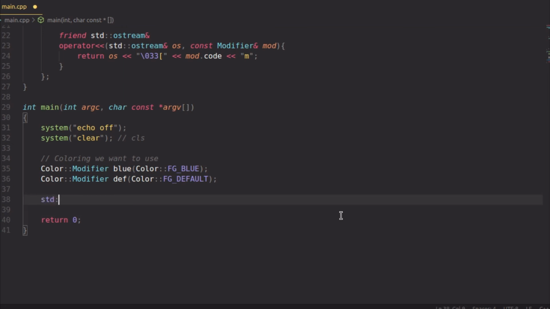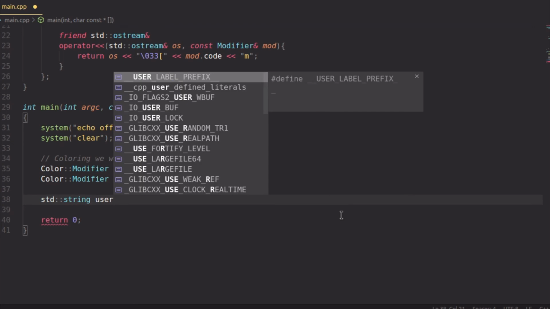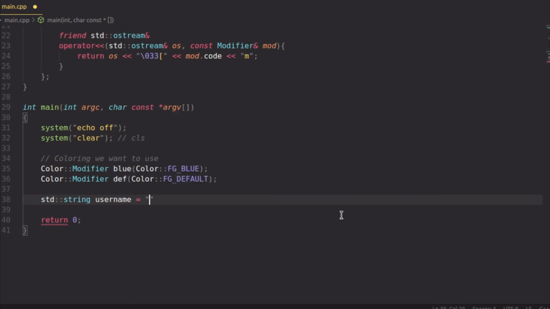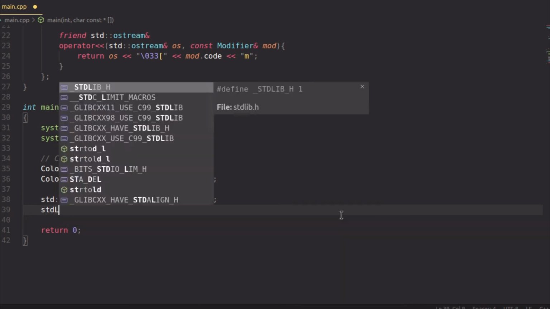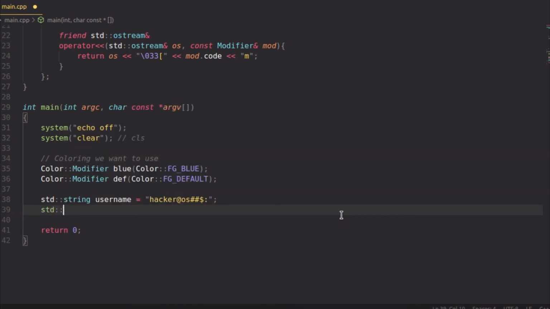So I'm just going to go std string, and I'm going to make it equal, or username, and I'm going to make it equal to whatever you think is a cool hacker username. Hacker at def or something, or hacker at OS, or I don't know, you can just make it something cool. And then we can go std string, and we can create another username for like if you hacked someone.